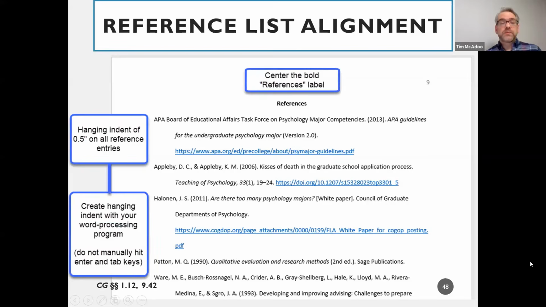So for alignment, again, the word References at the top is centered and bold, and then a hanging indent is applied to the references. We really recommend not tabbing over or using spacing to get that hanging indent, because if you make any edits later, it gets thrown off anyway, and you can't ever get it just kind of perfect.